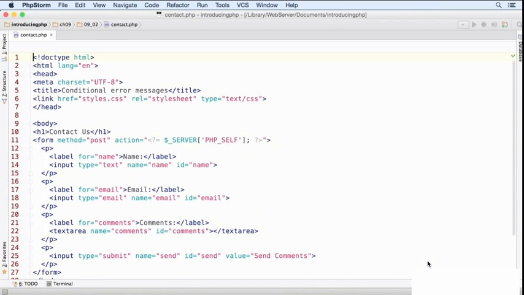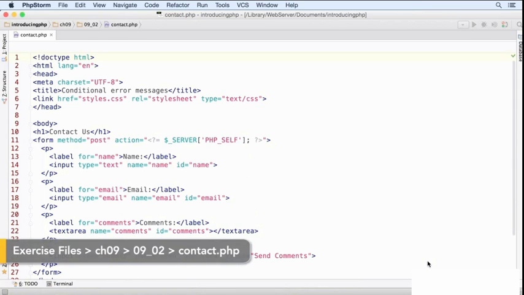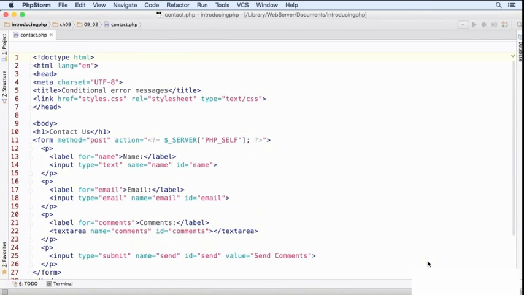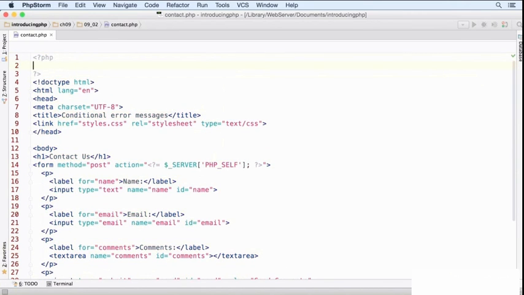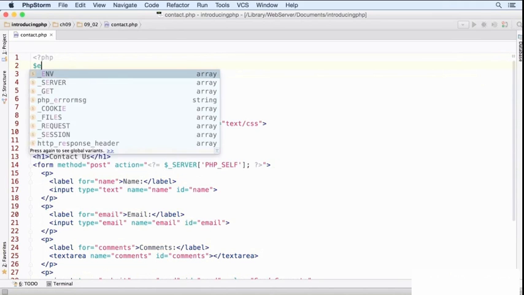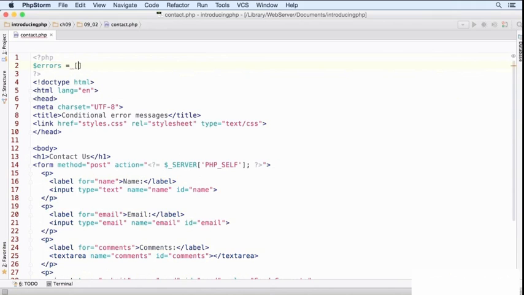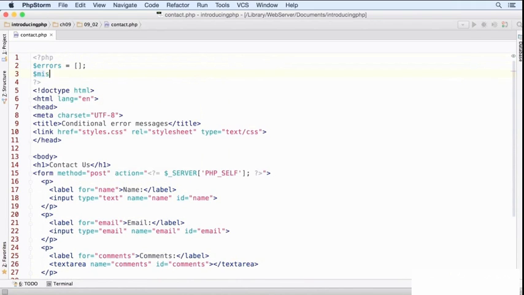The advantage of using a self-processing form is that you can redisplay the form with error messages if any of the fields have errors or if required fields haven't been filled in. You need two arrays to deal with errors and missing fields. So let's begin by creating a PHP block at the top of the page above the doctype declaration. And inside that PHP block we need to initialize two empty arrays. So the first one will be called errors and the second one missing.